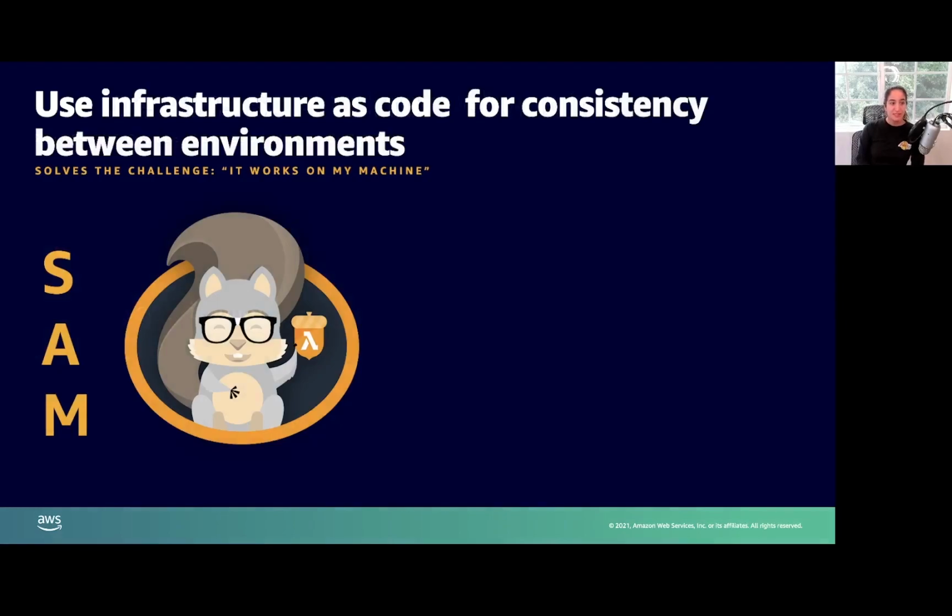Another best practice is to use infrastructure as code for consistency between environments. Infrastructure as code helps eliminate configuration drift. Let's say you get paged one night because there's an incident for your mobile application. You look at the logs and identify the problem. In order to fix it, you need to update a specific configuration in production. So you go and you make the change in production and you go back to sleep.